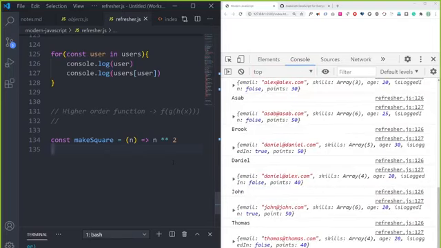Who doesn't know this? Let me know. Does everybody know this? Because by now I am expecting from everyone that you should understand what this does. Let me see from the comments. Yeah, this is simple. The name is makeSquare and it makes a square.